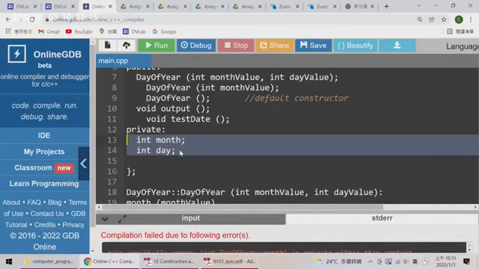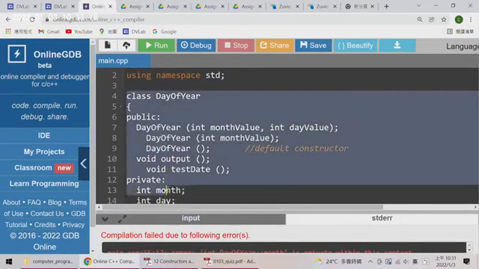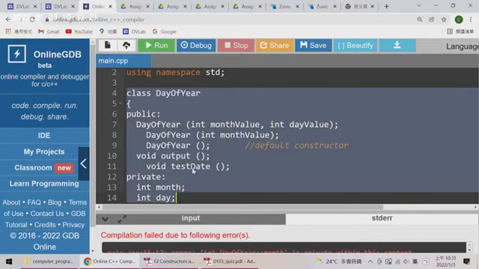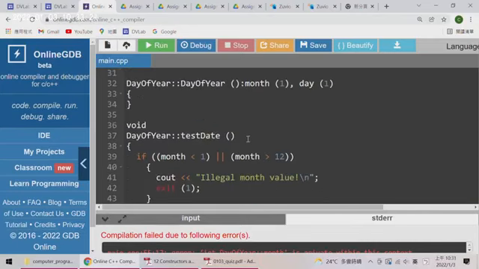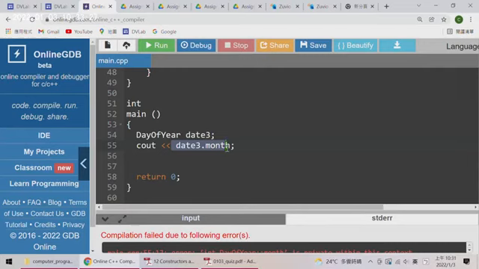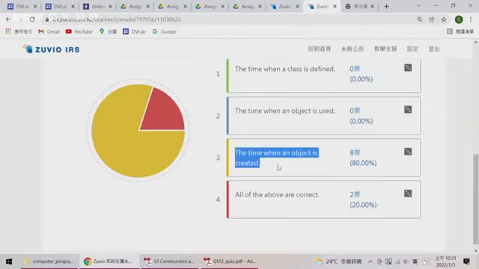For this example, when we define this class, the constructor is not invoked. Or when we use this function, or when we use this object, the constructor is also not invoked. But when we created an object, for this example, the default constructor is invoked. So the answer is option 3.